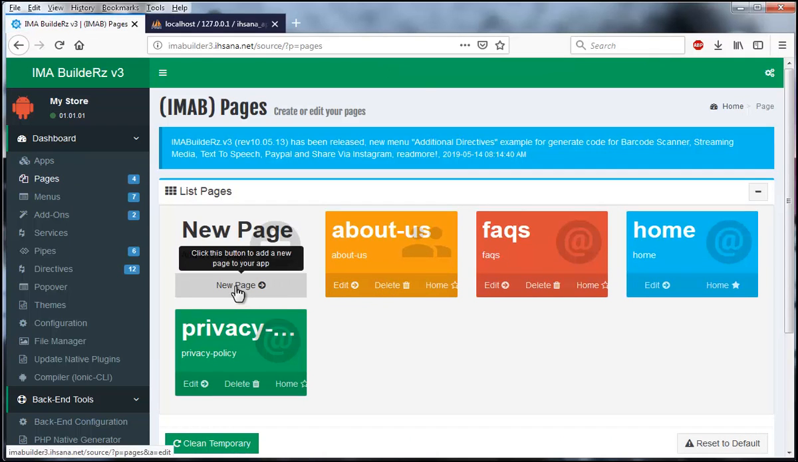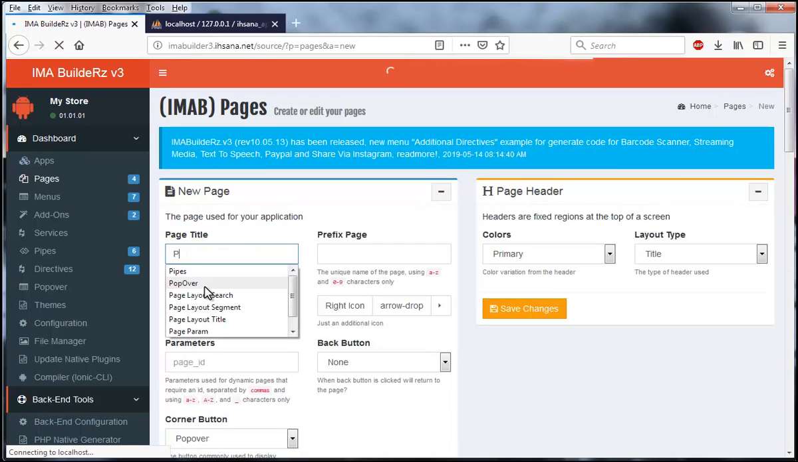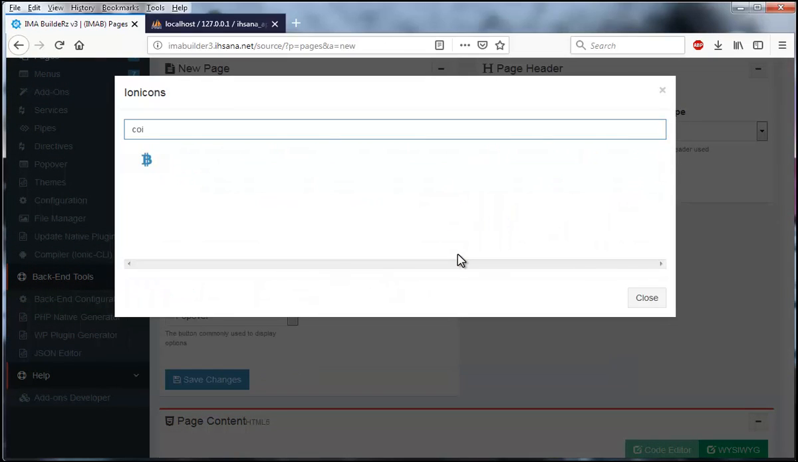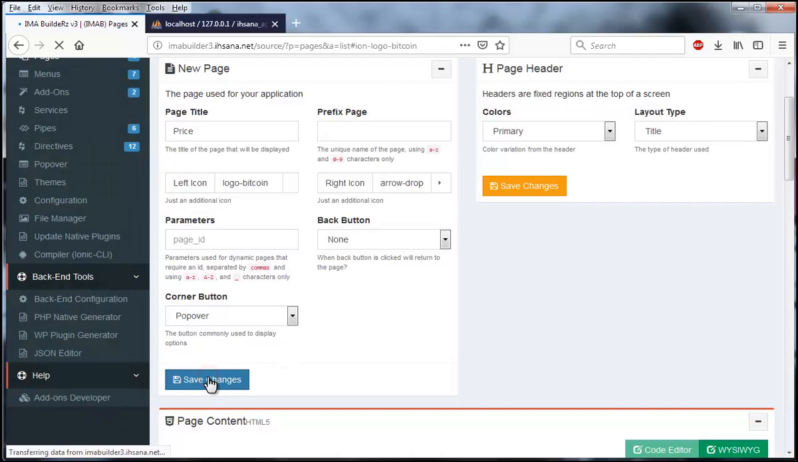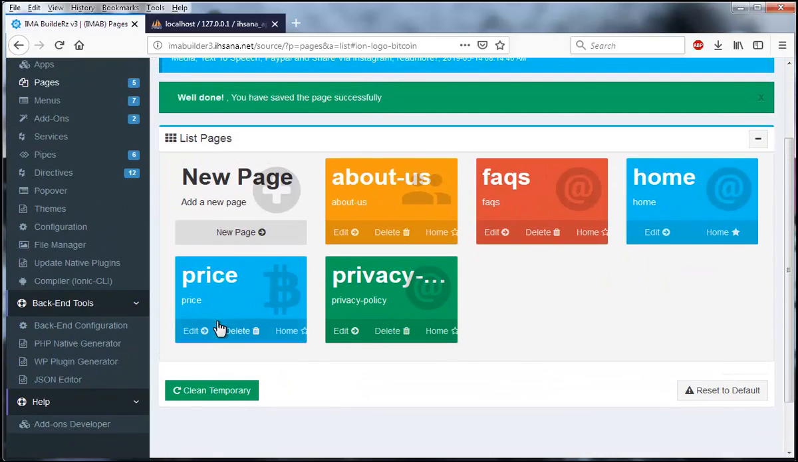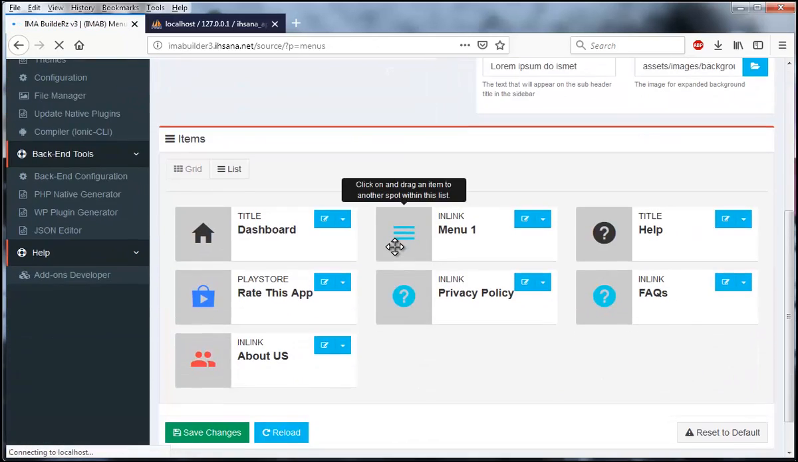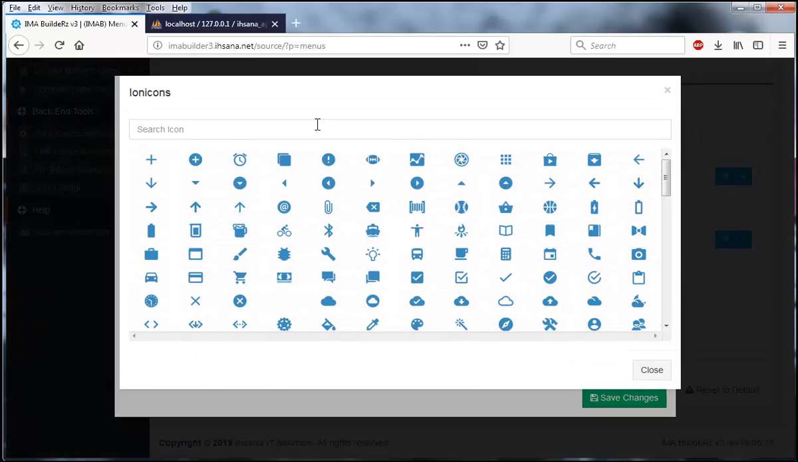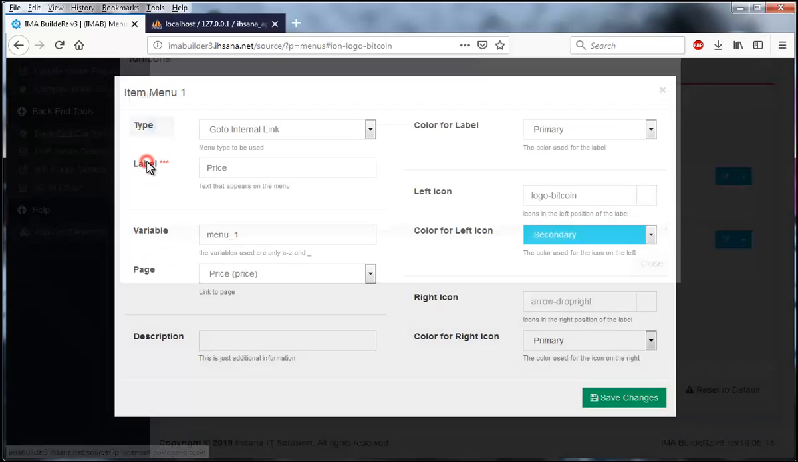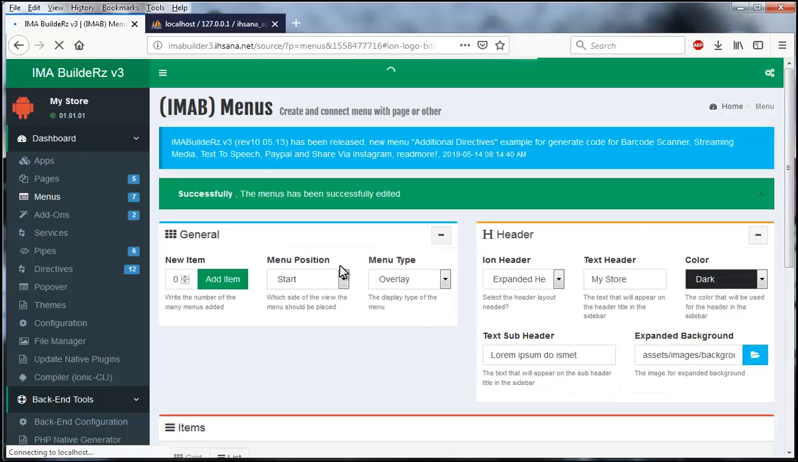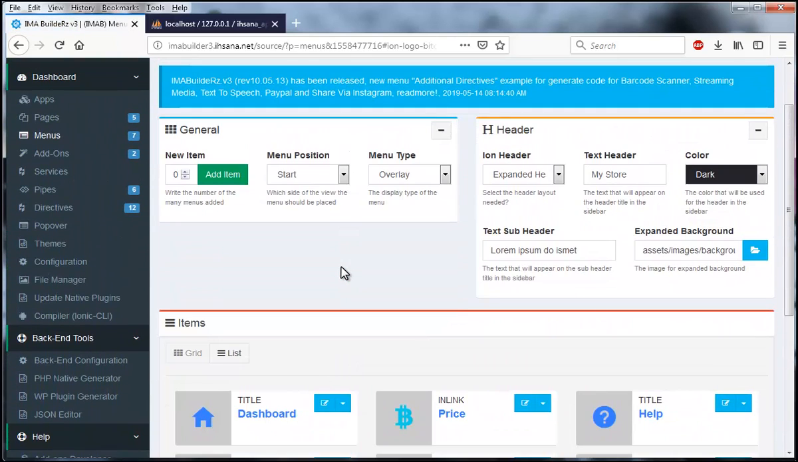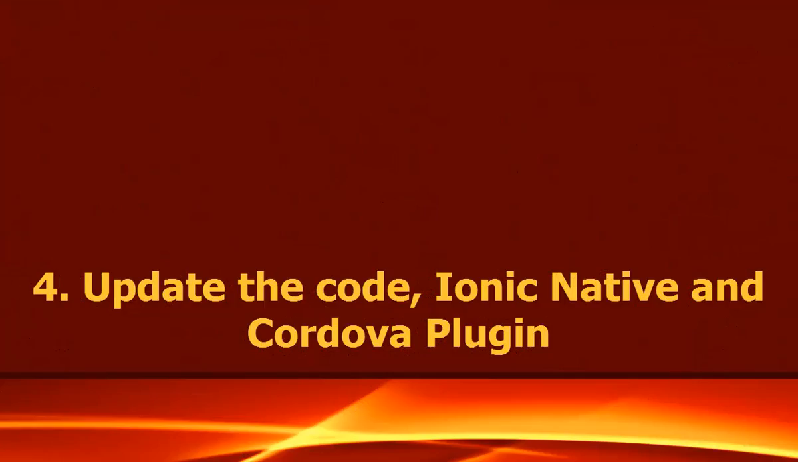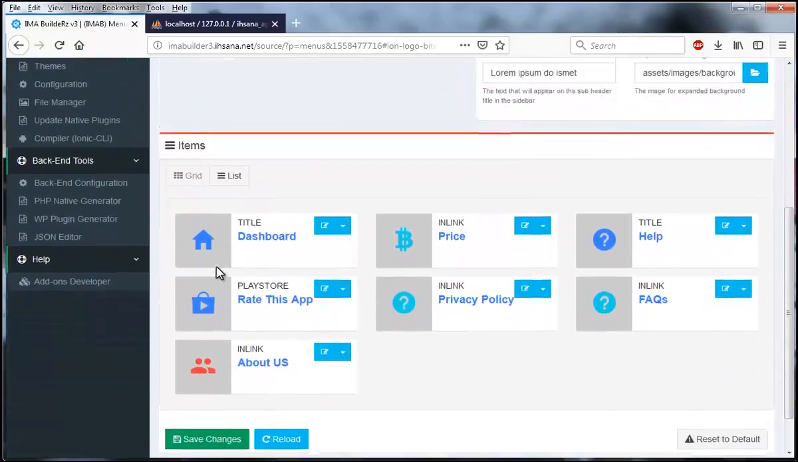Let's make a page. The page name is price. Now, this page, we will link it to the menu. Next, order the IMA project to match the Ionic project.